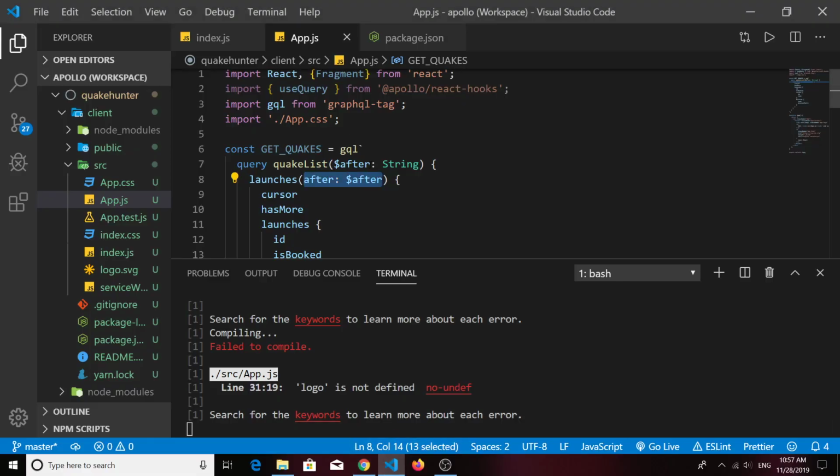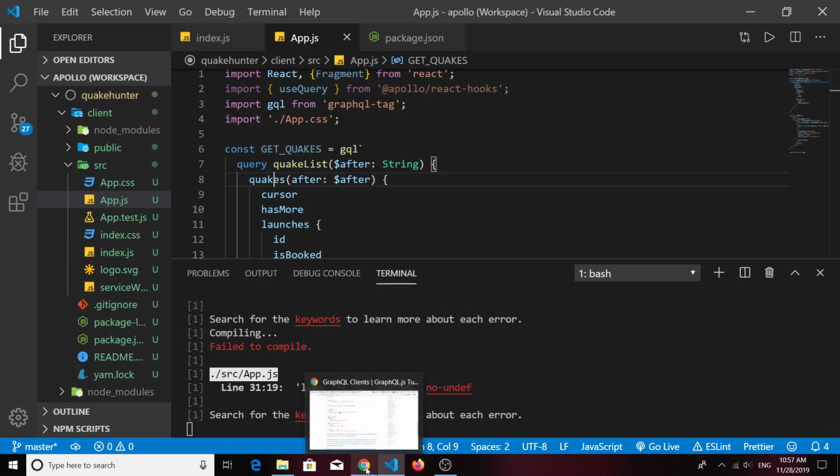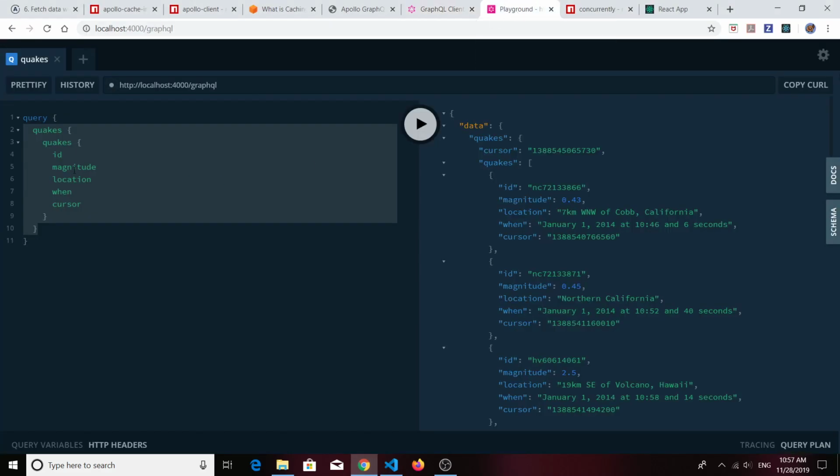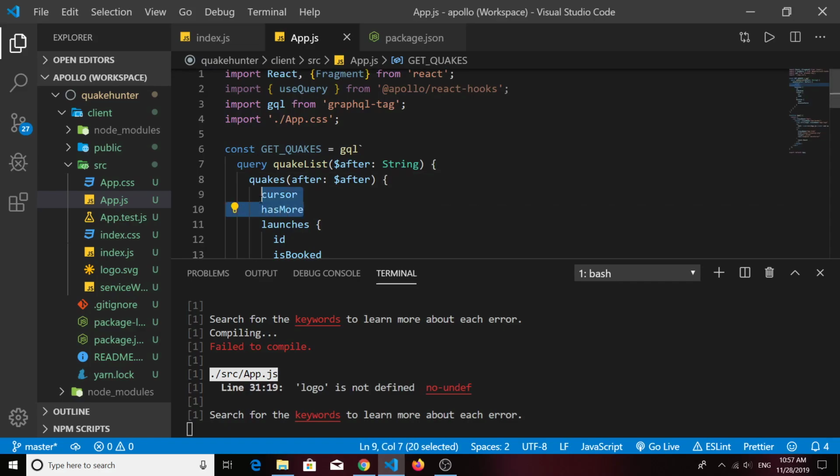Okay, now remember, after was just another way of referring to our cursor, so that what we could do is load all of the data after a certain point, which would be after that cursor value. Right, so we'll want to keep these in our query here. But we're not calling it launches, we're calling it quakes. Now again, we can just go to our playground and get a custom query here, right? But we'll want to include, just as they have done, the cursor and hasMore fields in our query.